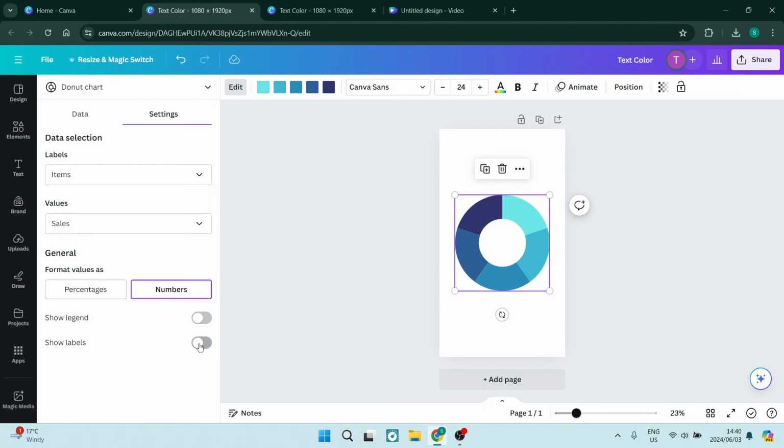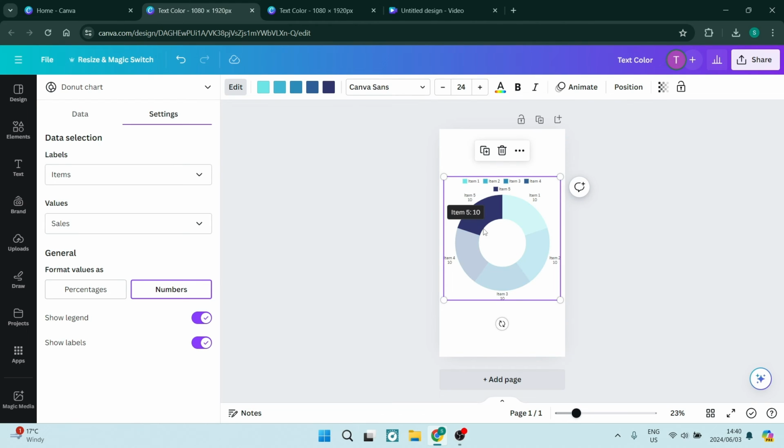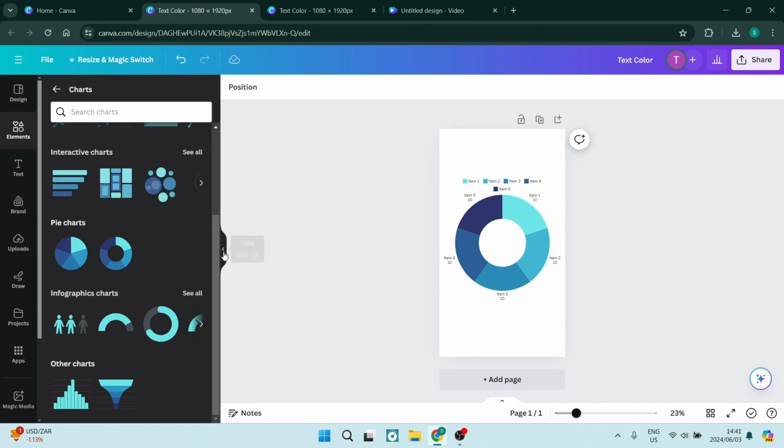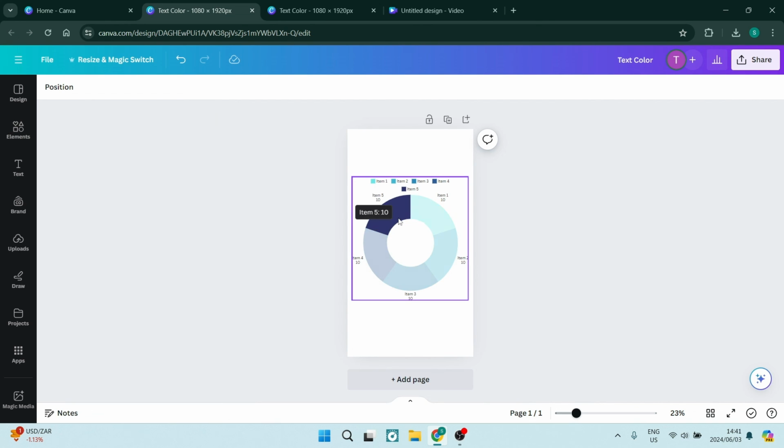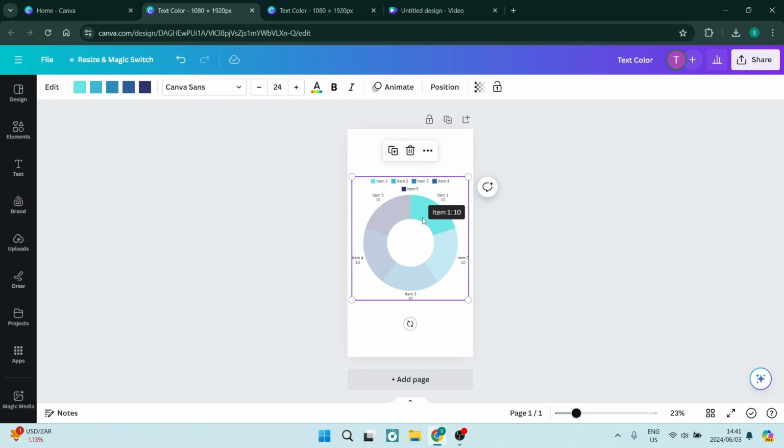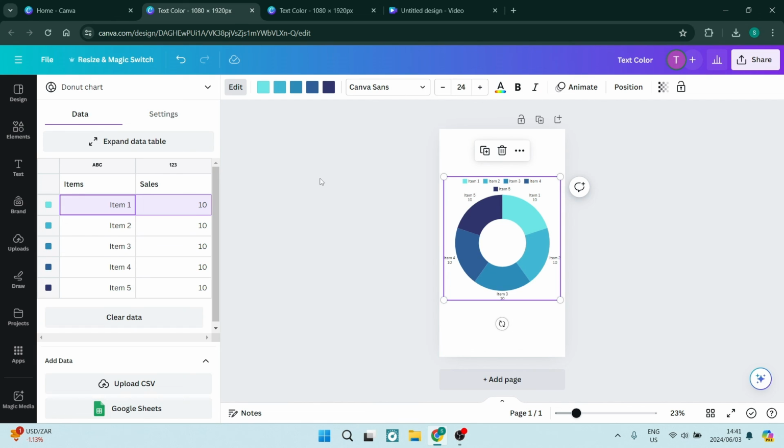You can also then go ahead to choose to show your labels and also show a legend, as you can see over here. So you can really customize this completely. You can also animate this if you are doing a presentation, and you can change the text style of everything within this pie chart. Everything here is completely customizable. All you need to do is just click on a specific item and you can go ahead and customize it completely.